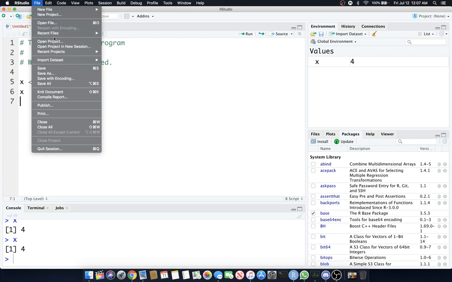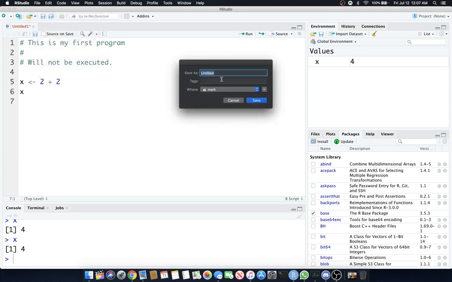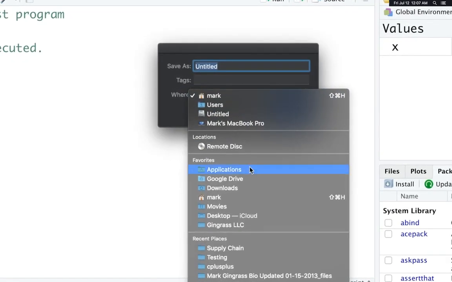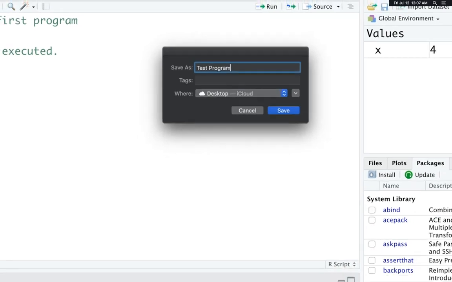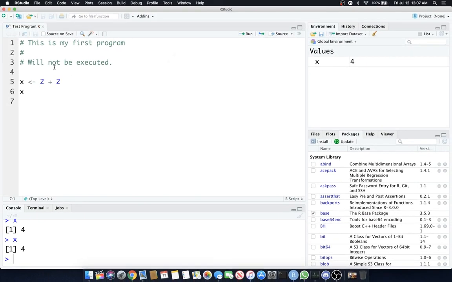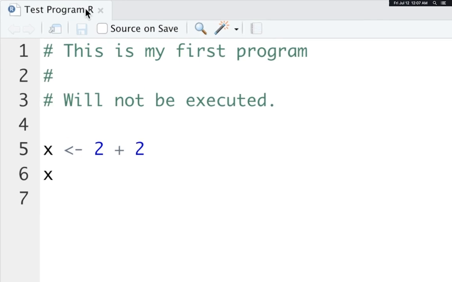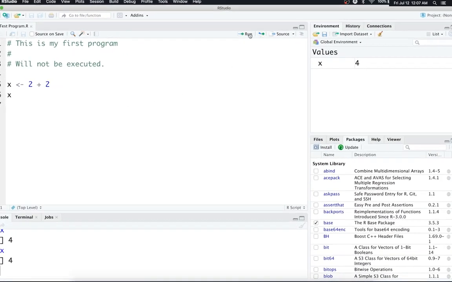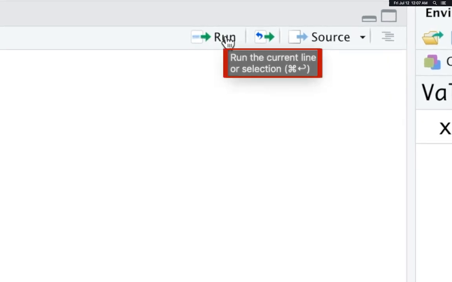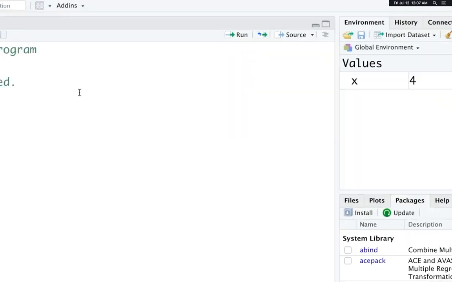So let's go to save, and we'll just pick a spot. I'm going to do save as, and save it on my desktop for now. I'm going to call it test program. You can call it whatever you choose. You'll see that it changed to testprogram.R, that R extension. Now to run this entire script, I'm going to hit this little run button here, and you can see there's a little Command Return here. That also works, but if I click on run, it'll just run that line.